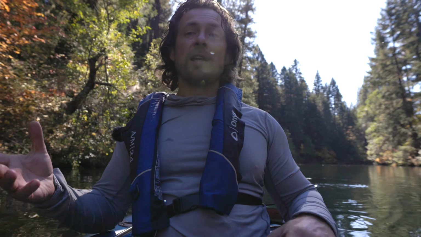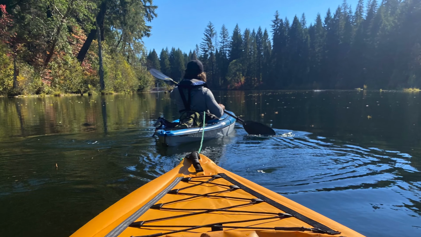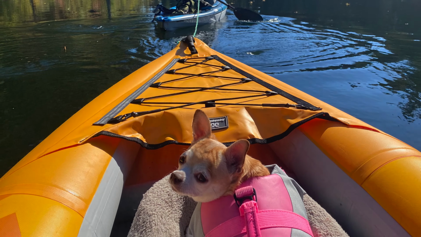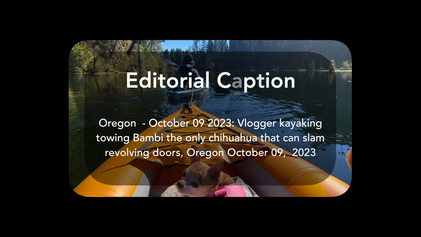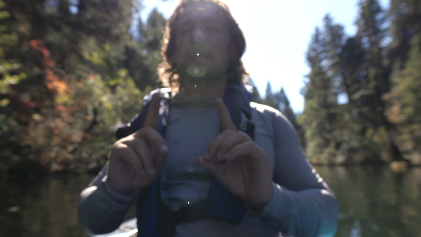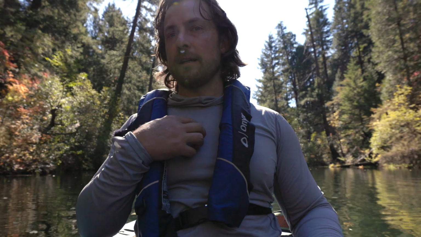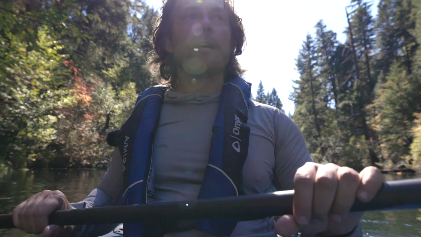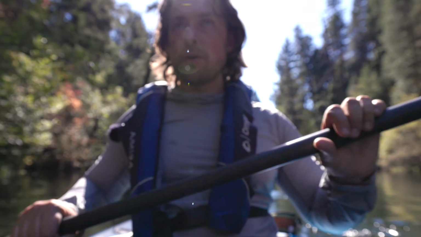For example, if you take a photo of me right now, kayaking with the camera, the caption would say, vlogger on a kayak on the Upper Rogue River, late autumn. You can see the colors behind me. Something like that. That is an editorial photo. Now, if you have my model release, you can come in and erase and Photoshop out the logos from the kayak and use that photo as a commercial image.